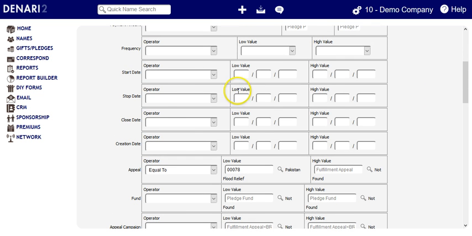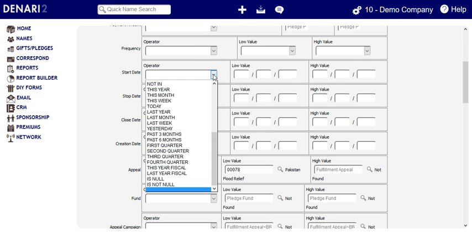In the date fields, like start date, you also have relative date options. Relative simply means relative to the day you run the segment. Here we see things like this year, this month, last year, yesterday, and others. When you use one of those, you don't need to put anything in the low and high value fields.